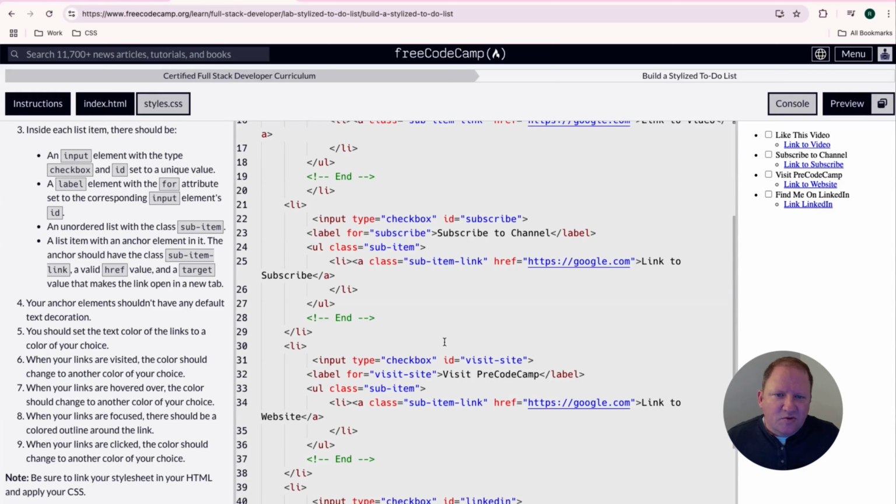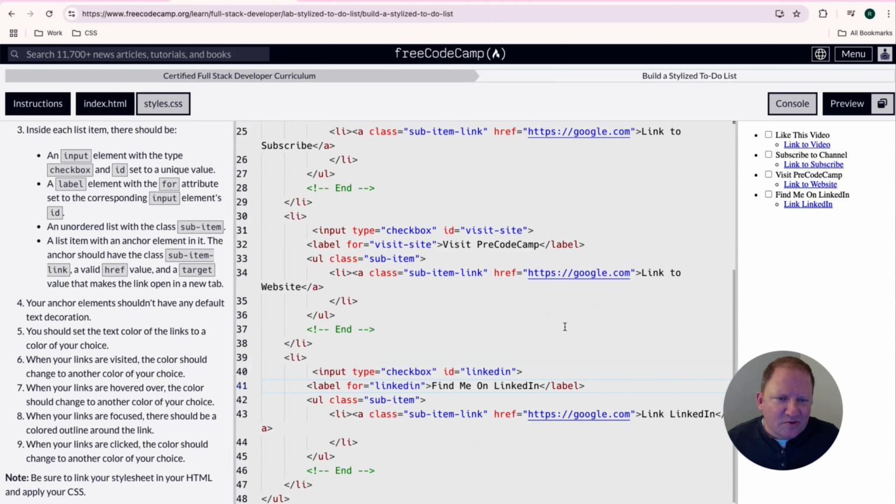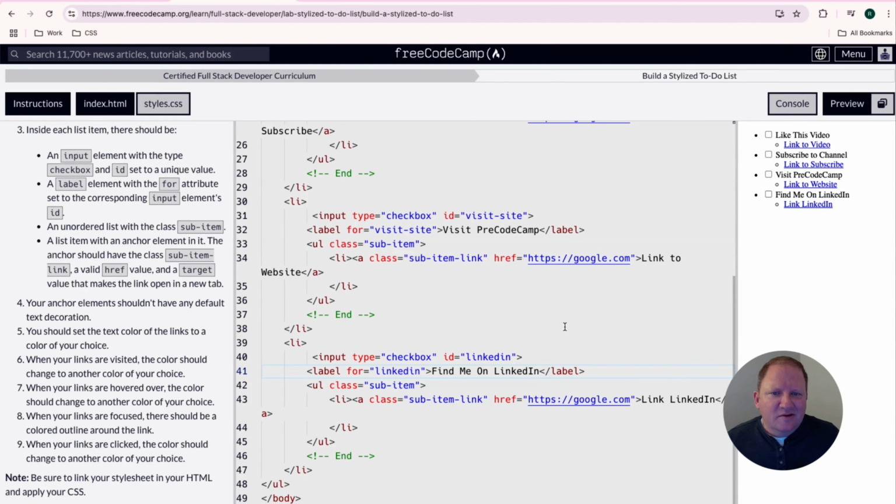Okay, so let's go ahead and review what all I changed on here. Again, things that you want to test out once you have everything is when we click on the text, make sure that the correct text box corresponds with the item that you are clicking on. Okay. So I did end up going with visit PreCodeCamp, and then we also have the ID for this was visit site, the for was visit site, and then inside here, I just kept everything with Google just so that we can check the box.